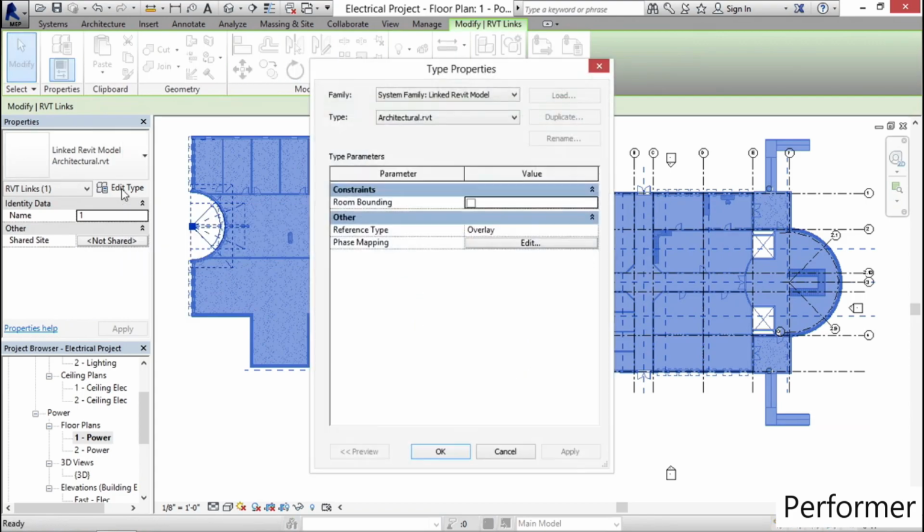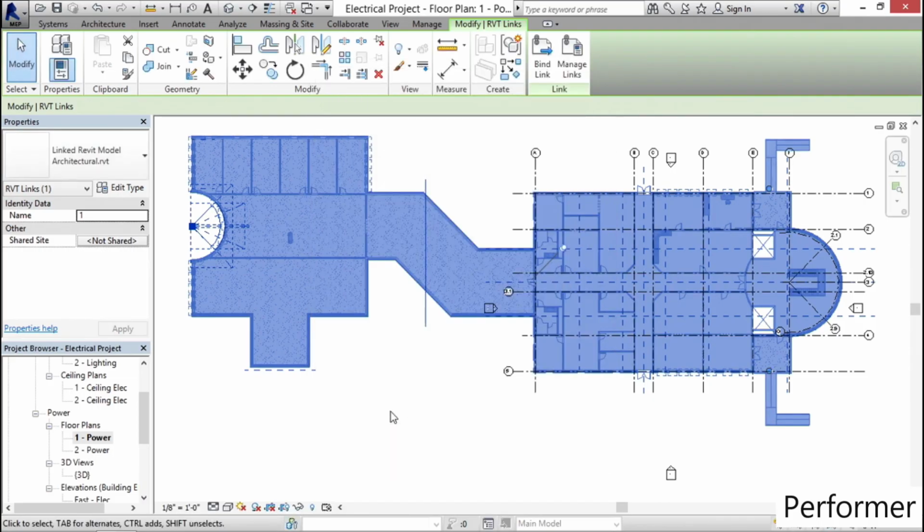Now, to make sure we can place our MEP spaces into the model, select the underlay. Click on Edit Type. Under Constraints, make sure we check on Room Bounding. This allows our mechanical model to see the walls. Click Apply. Click OK. Notice that now we have the model selected. Our Modified Revit Links temporary tab is there.